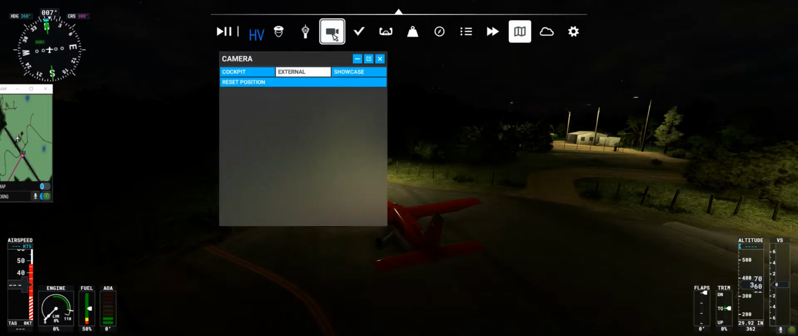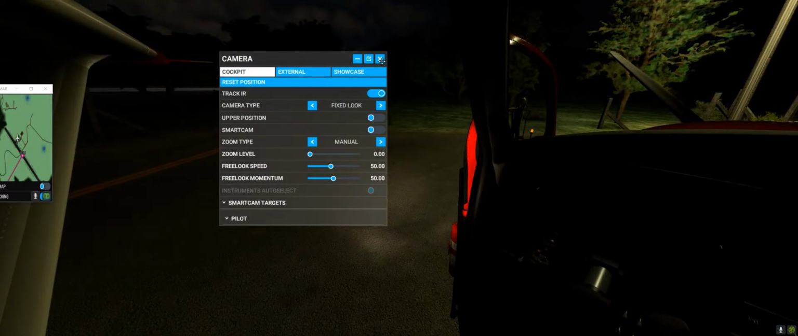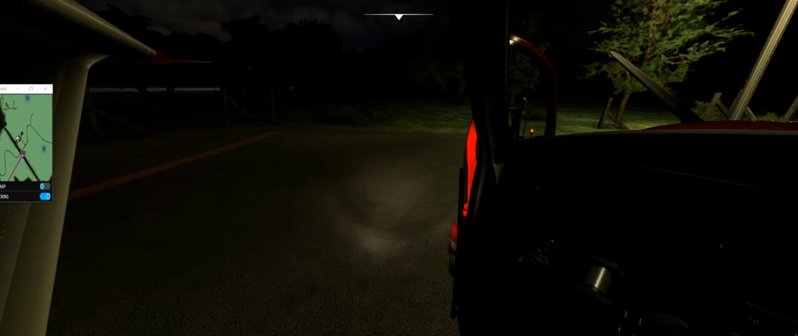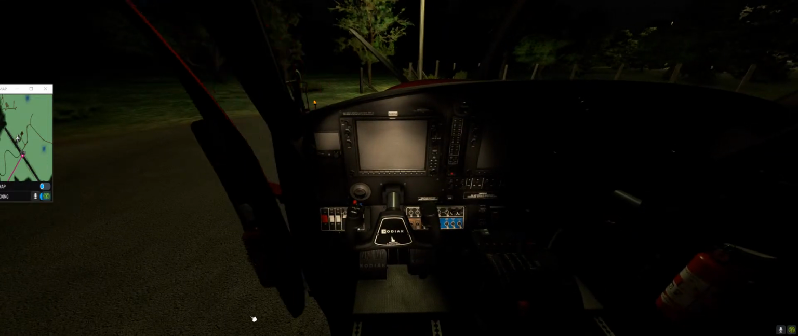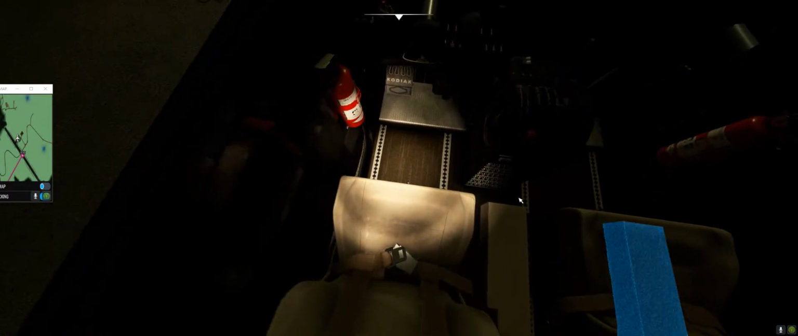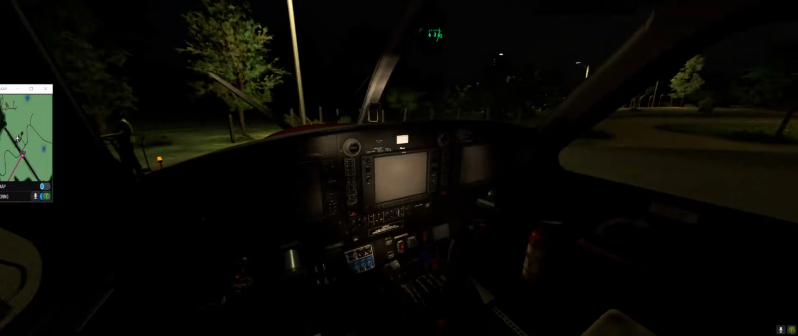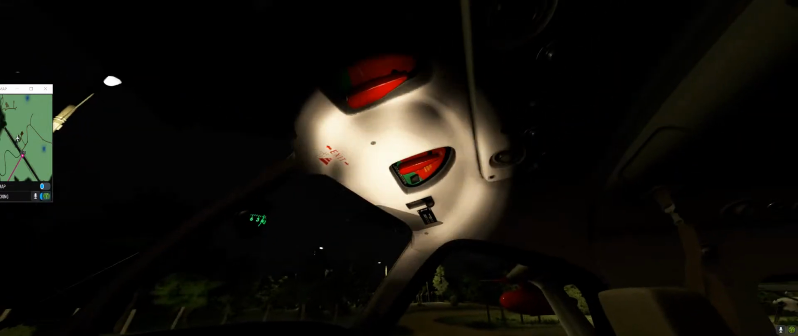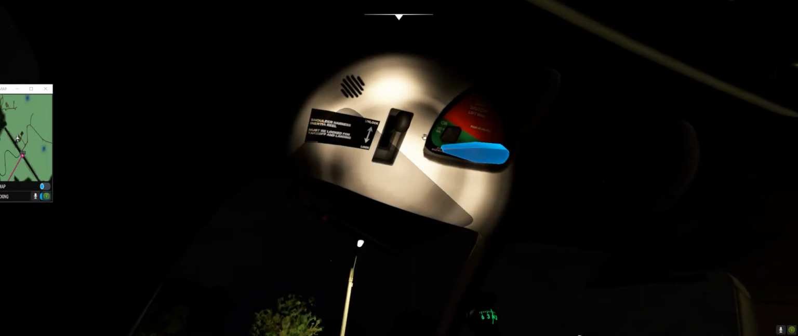Right, I'm going to start my plane up. Tony's on the end of the runway waiting for me. Right, shut the door. Shut that door. Right, to start the beast up, we need to put some fuel on. Tony will just have to be patient.